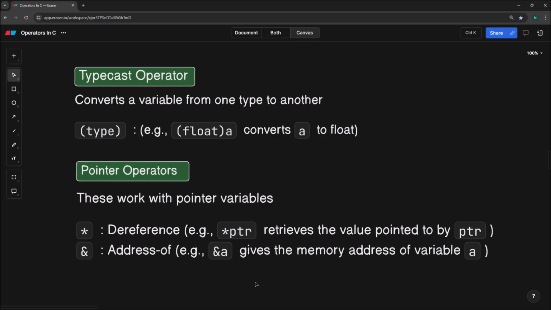But here, I just mentioned that we have pointer operators. But actually, what is it? We will learn it in detail in the later courses. Let's see the example for the typecast operator.